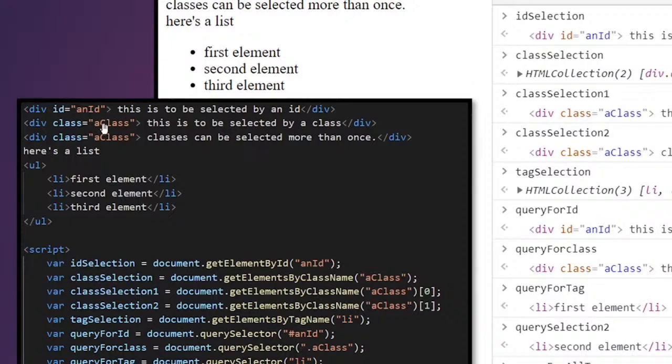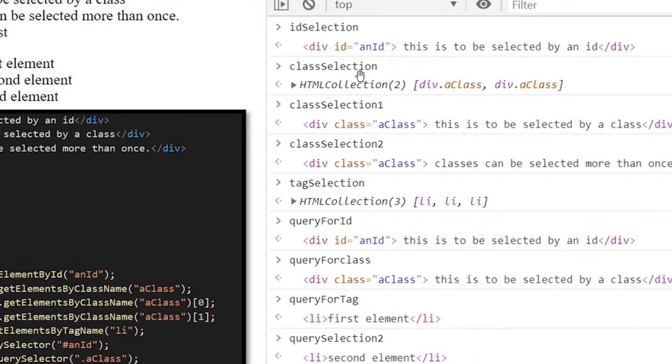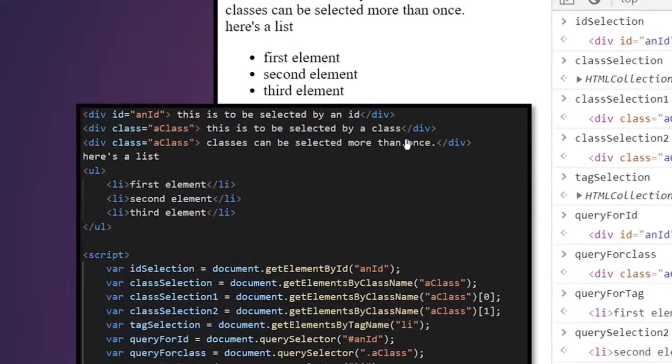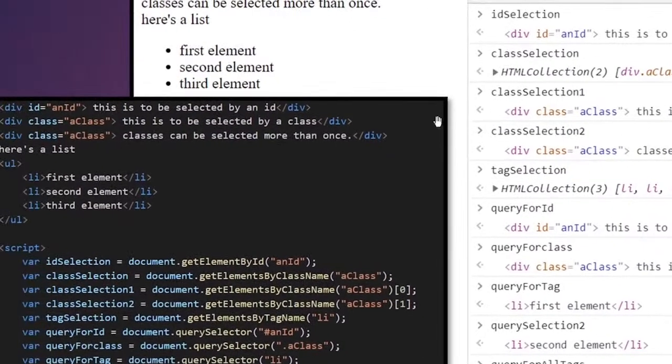So it goes on and it selects all those classes which we had with the tag class equals to a class. Okay, so if you were to return class selection, it returns an HTML collection of it. Okay, so it's an array like object, and inside it has our 2 sections, 2 divs which we had as a class and a class.